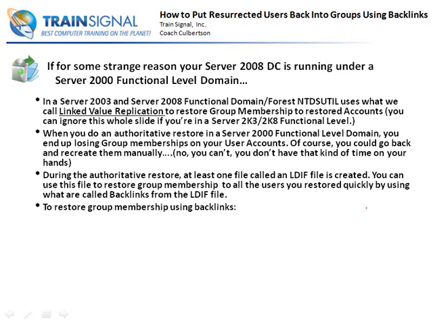You will only need to do this if you're in a Server 2000 functional level. So here's the process real quickly. I can't show this to you, just so you know, because we're running Server 2008 functional level, right? So I do want to just talk you through it real quick.